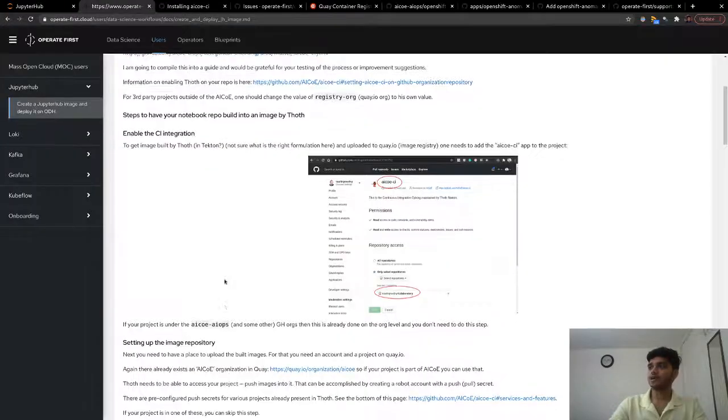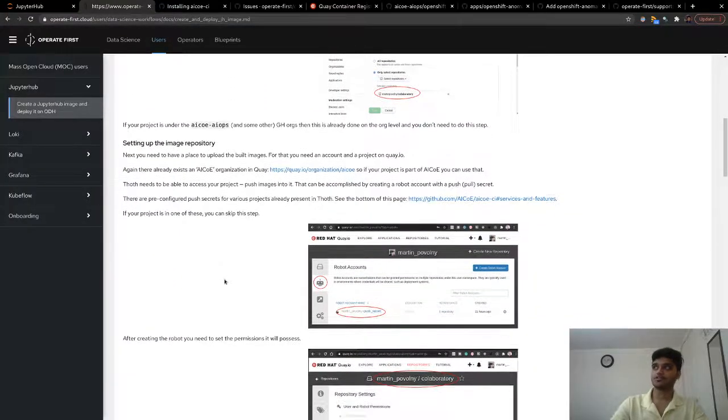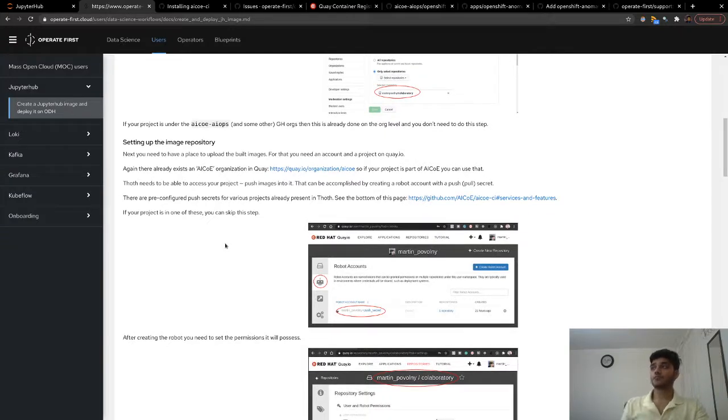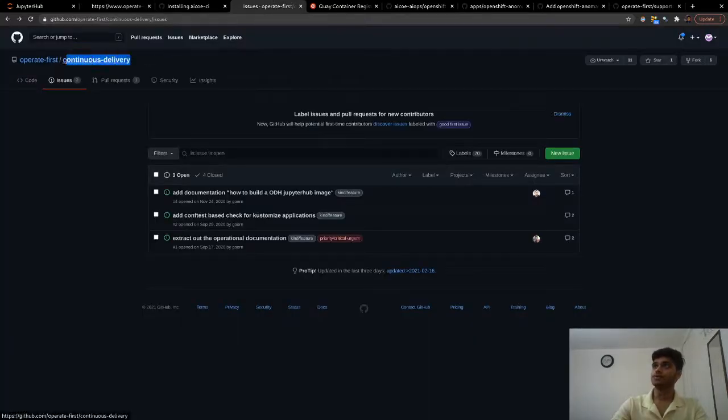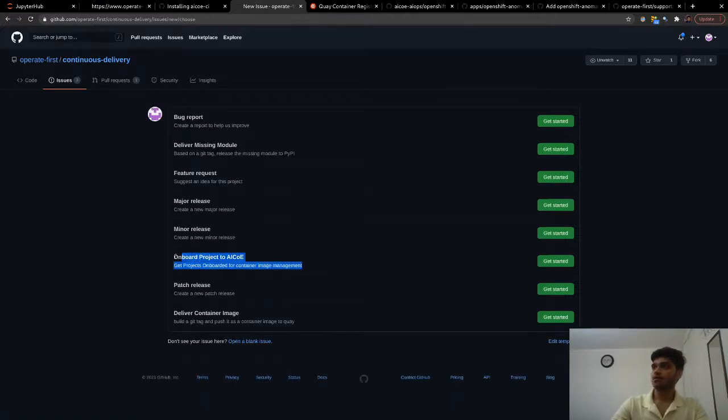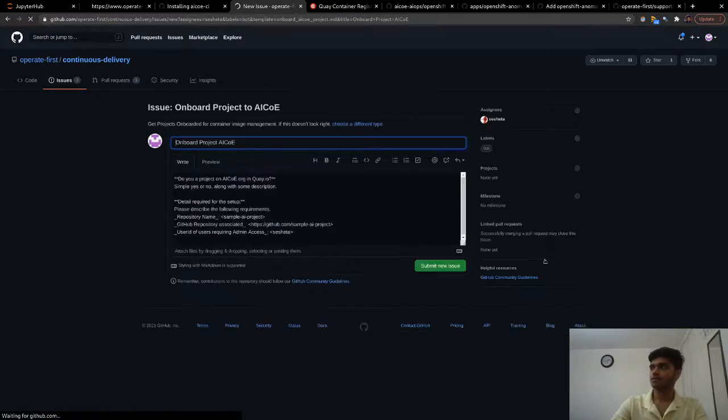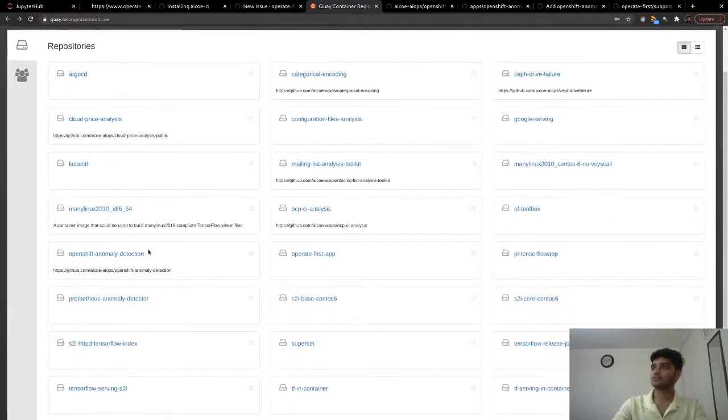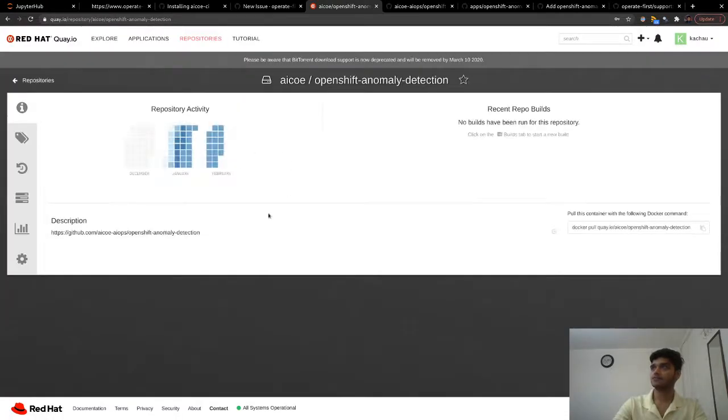Okay, now the next step is to set up the image repository. So again, for this, I want to make an image repo under the AICoE organization on Quay. So what I need to do is go to this particular repo, open a new issue with the onboard project to AICoE template. So once this issue is submitted, then an empty image repo will be created for me with all the correct robot account permissions under the AICoE organization on Quay. So that should look something like this right here.